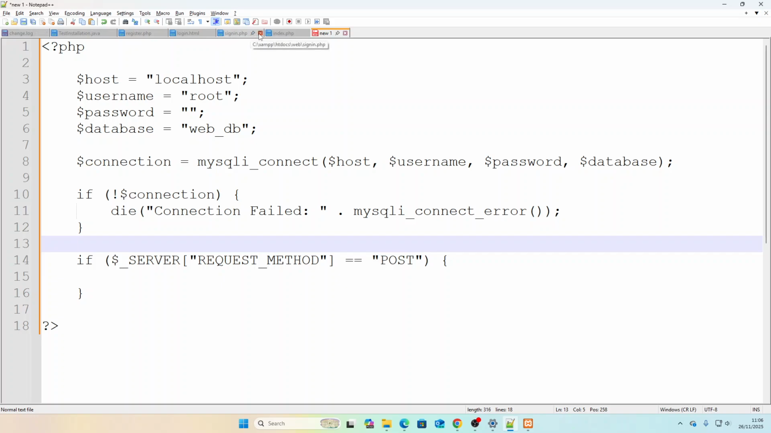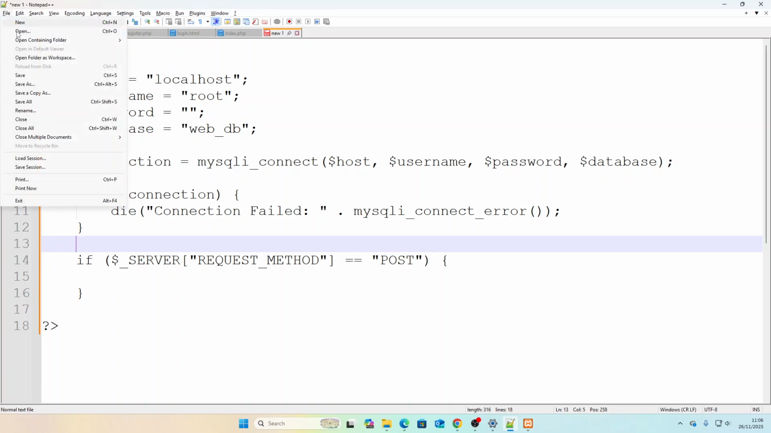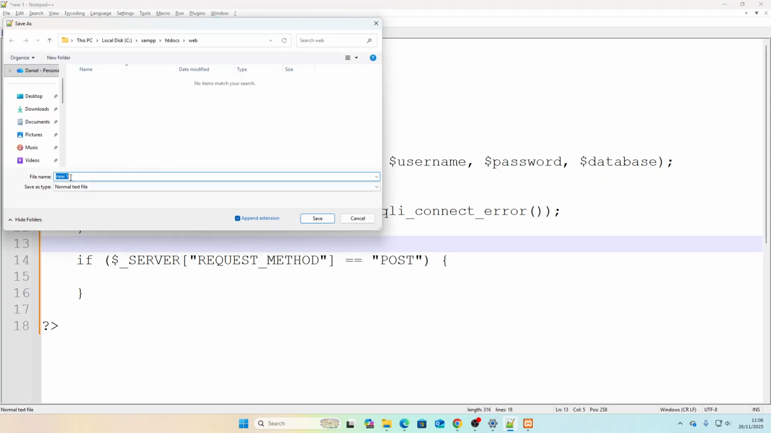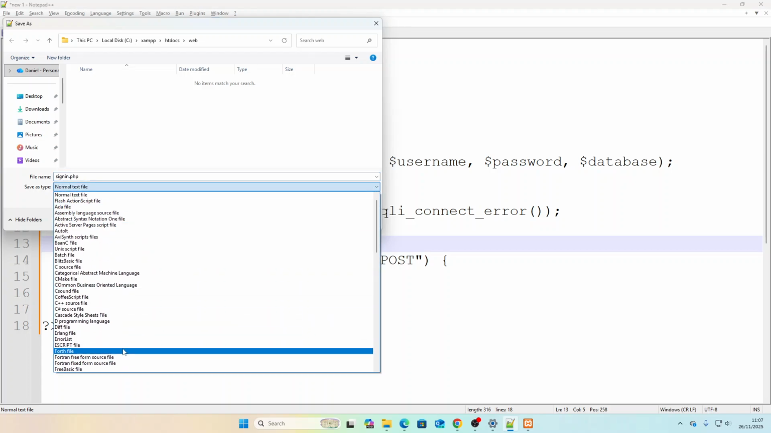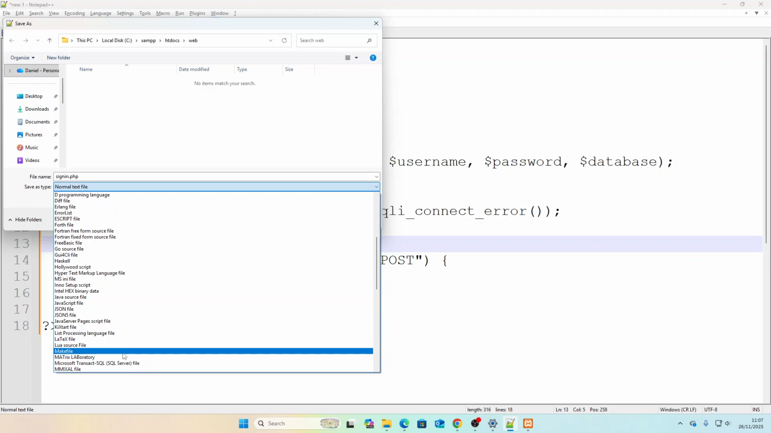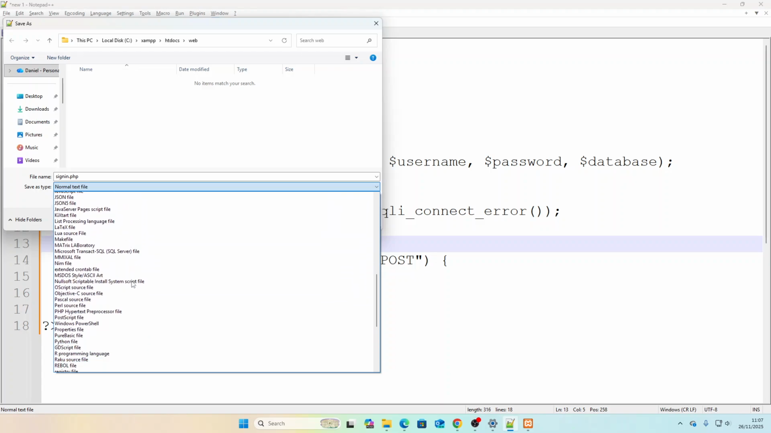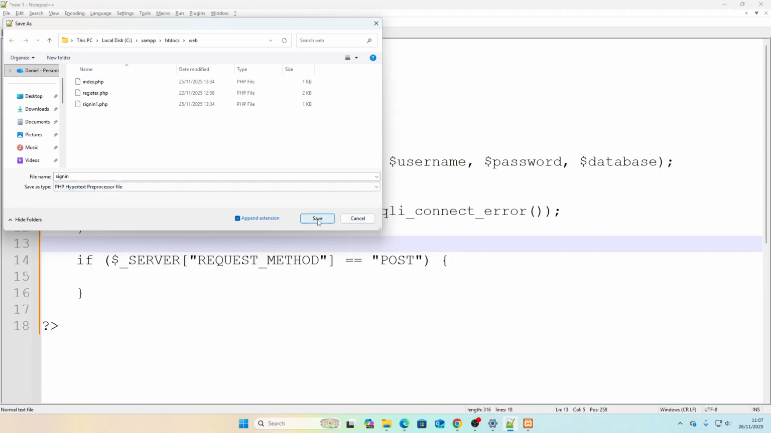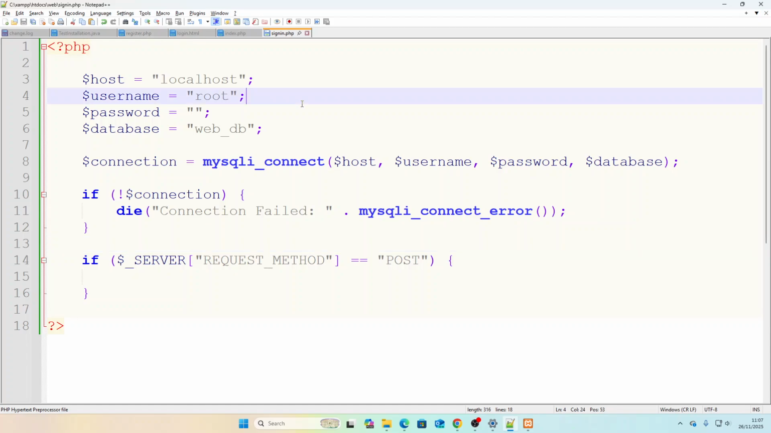Okay, I'm going to close this. So save this inside here as signin.php, and I say it's a hypertext preprocessor file, which is around here. Choose that, then click save. So this is what we have.